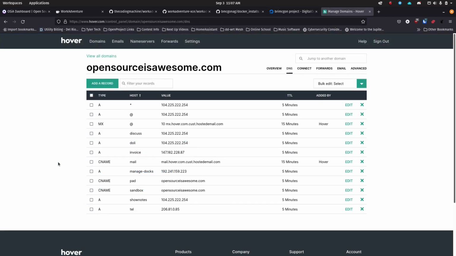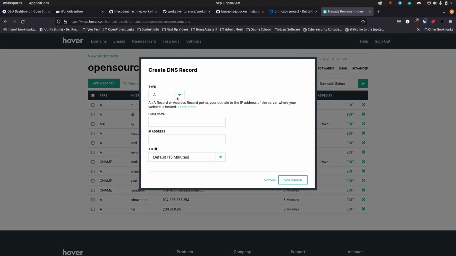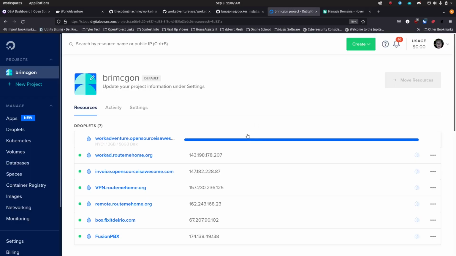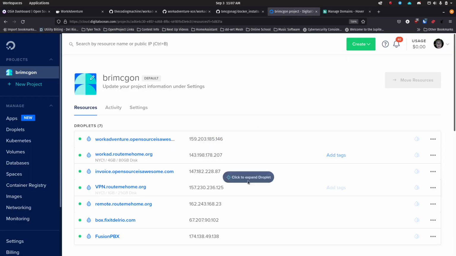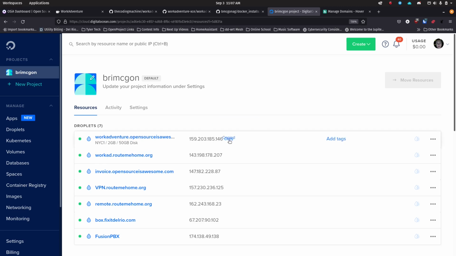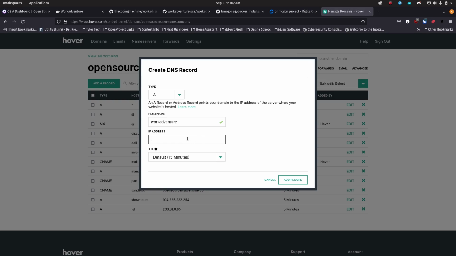The first thing we need to do is set up an A record to point to our server. So we're just going to click here. It's already set to A, and we're going to type in the name that we gave before our full domain. So that was workadventure. We're going to jump back over to DigitalOcean, and we should see our server getting finished up here, and it is. And we're just going to copy our IP address. We're going to go back over here, and we're just going to paste that in.